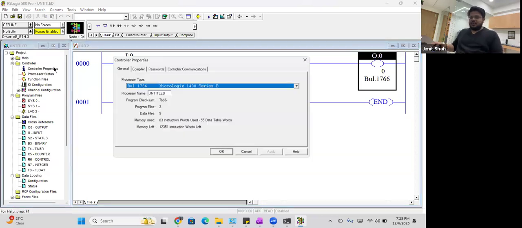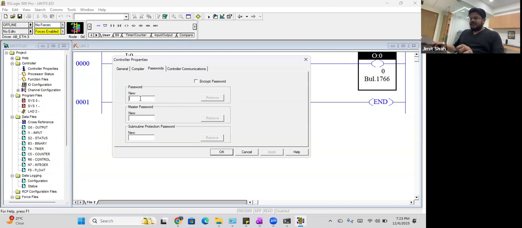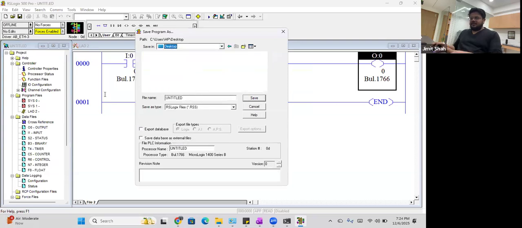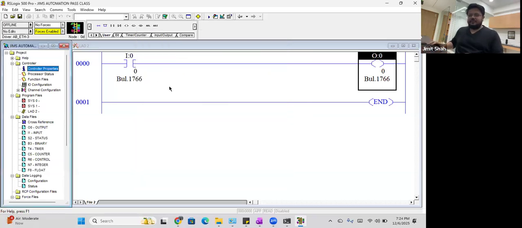So how to set the password? Go to controller properties, go to password, and here in the password section, as of now, let's write 999 and password 999. This is my user password, 999, right? And I'm writing my master password as 111 and 111. Right? User password is 999, master password is 111, and click on OK. And I'm saving this file on my desktop, and here I write Jim's automation password class. Whatever random name you can keep, and then click on save.